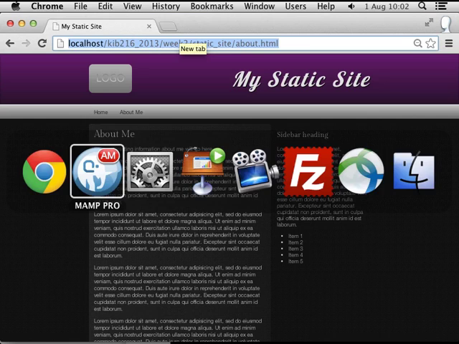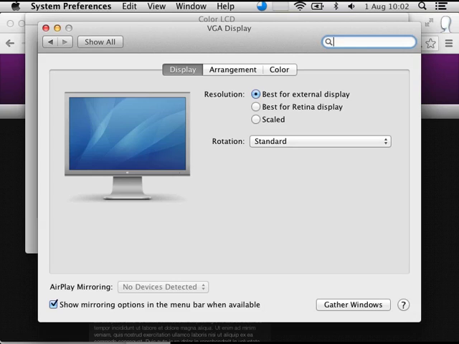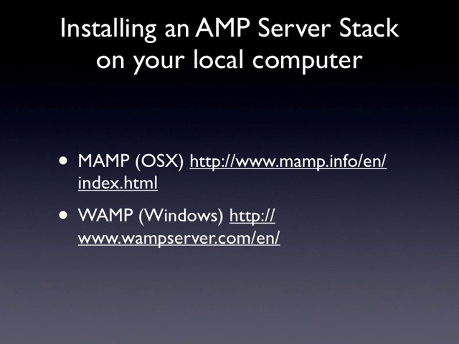So this is one way of running a web server locally on your own computer. Let's go back to my slides. Okay, and there's some more notes about this in the tutorial as well. But whether you end up doing that, you don't have to.